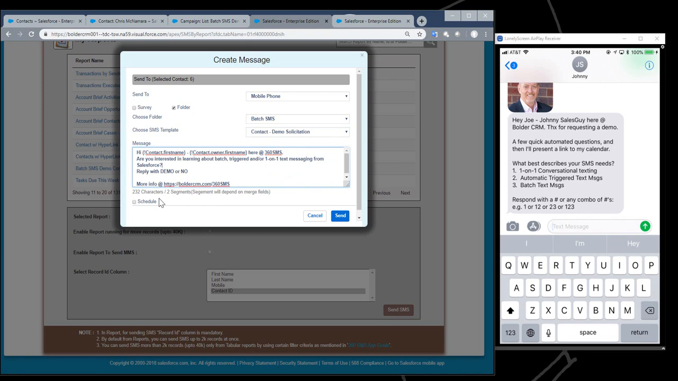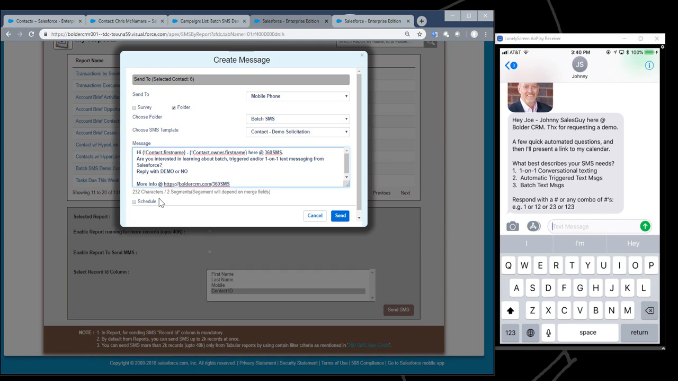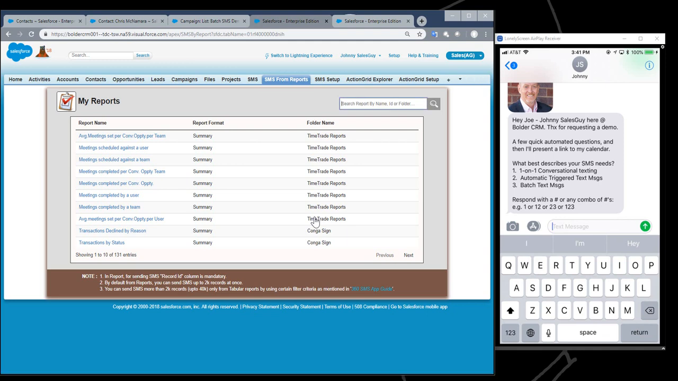The definite differentiator here is we have the ability to send an unlimited number of records. It is really not limited at all, even though it says up to 40K. That limit is no longer there. As long as the report returns some rows with contact IDs and mobile numbers, you can just blast them away. You'll have to wait a while if you're sending 50,000. That concludes the batch scheduled texting.